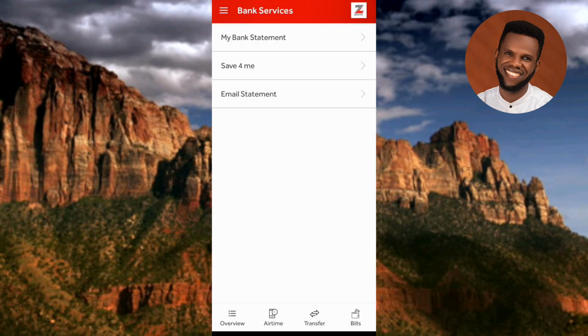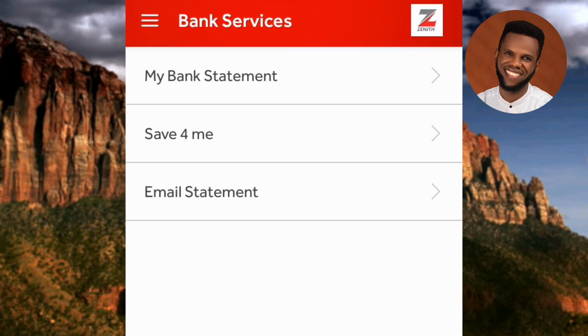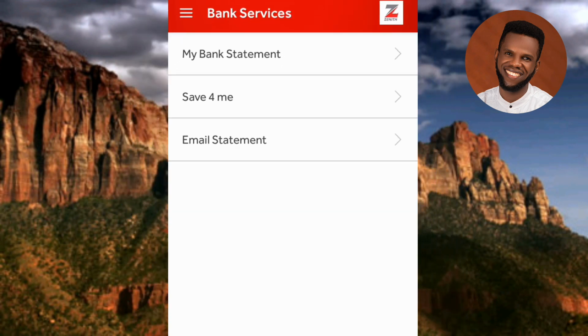So guys, you can see under this bank services we have three options. The first one is my bank statement, the second one is save for me, while the third one, which is the last one, is email statement. The option you need to tap on is the third one, which is email statement, not the first one, which is my bank statement. Most persons will go and tap on my bank statement, but that's not the right one.